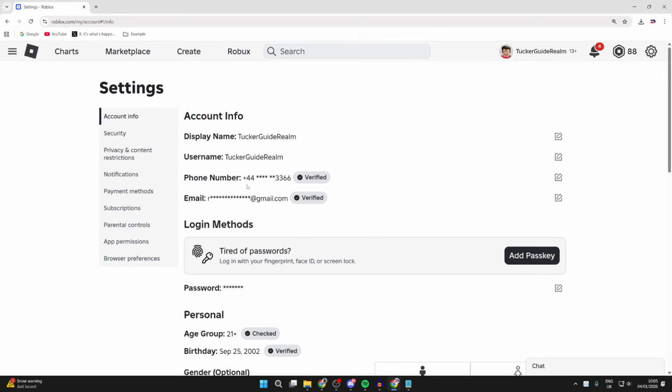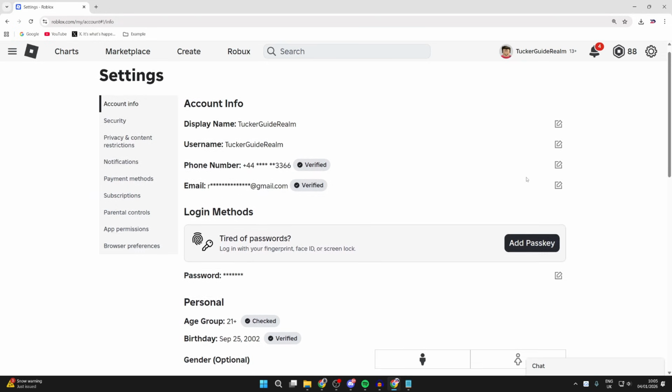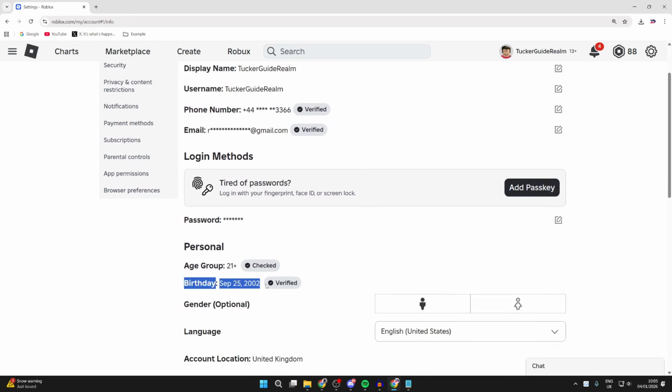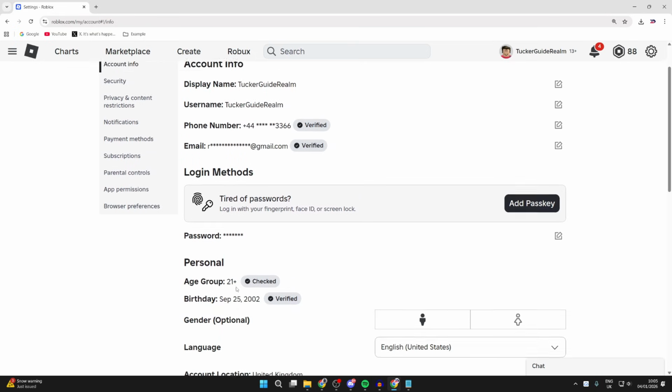Now, what you need to do is go and have your phone number verified. You can go and add it and then get the code sent to it. Or you need to go and verify your age. In some countries, you also need to go and do the age verification anyway.